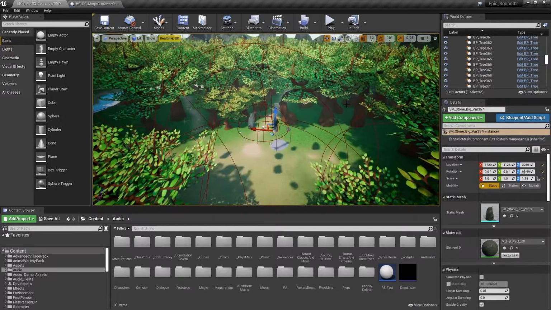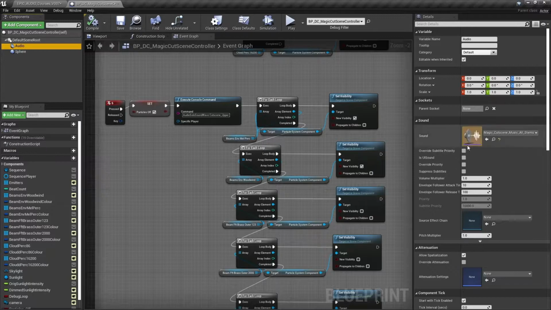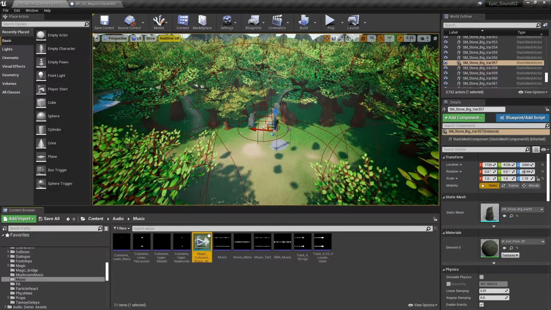We've isolated the woodwind and melodic percussion parts since that's what we'll be concentrating on in this video. Hopefully you can see there how the beams were reacting to the envelopes of the individual parts. Going back to the blueprint, you can see that it contains an audio component, and assigned to this component is this sound cue, the Magic Cutscene Music All.